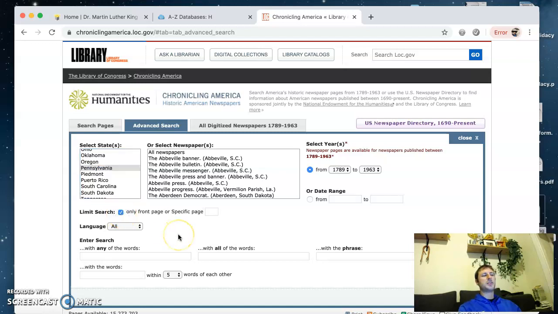It gives me the option to limit search, only front page or specific page. So if you know the editorial appears on the 5th page of a certain newspaper, you can filter out all the other pages and just put 5th page, and it would do that. Me, I'm going to limit only front page. Languages, we're going to say all.